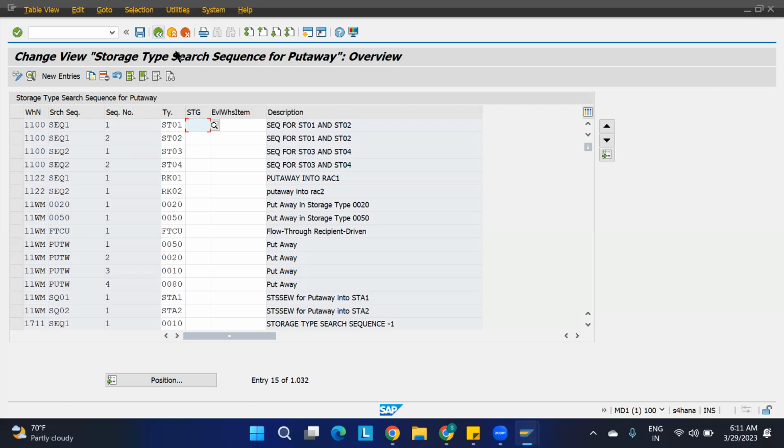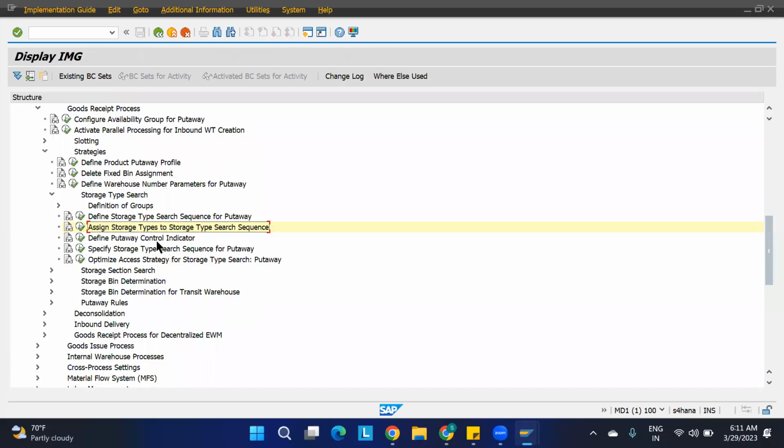Next, we have defined our put away control indicator. As I said, we are going to assign this put away control indicator to the material. I'll show that.